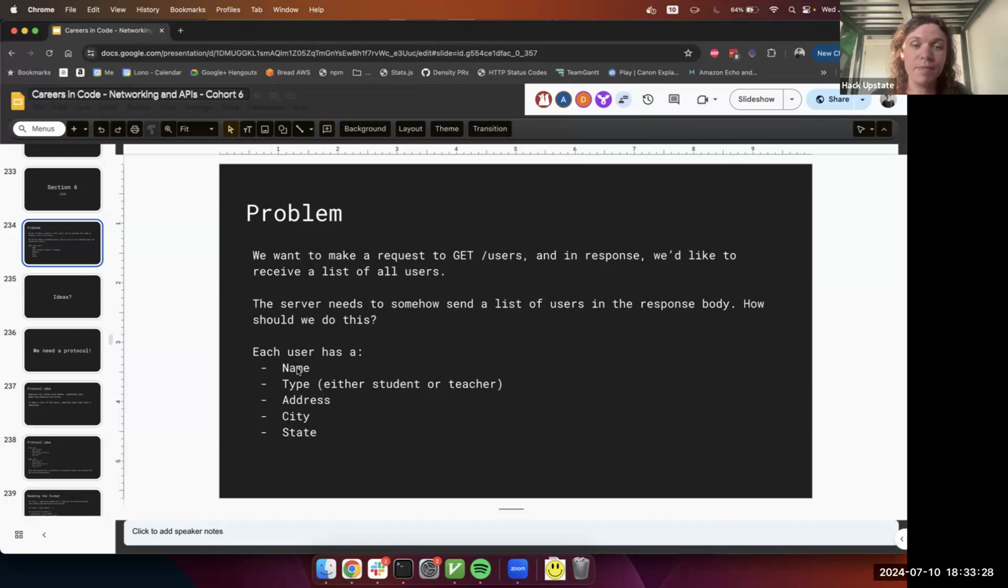So somehow the server has to take this list of users and send it back to us in the API response, in the response body part of that API response. So the question I'm going to pose initially is, how should we do this? Every user has different types of metadata associated with it. Think of a big table of users where you have a row per user, and then maybe a name column, a type column, where the type is either a student or a teacher, an address, a city, and a state. If anyone has any thoughts on how they might go about doing this, feel free to speak up. If not, I'll propose an idea, but I want to see how anybody would think to do this.